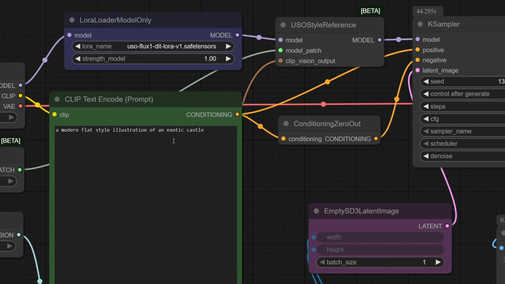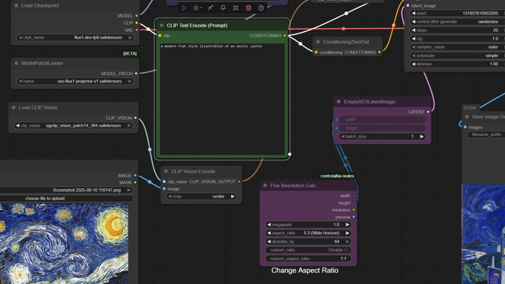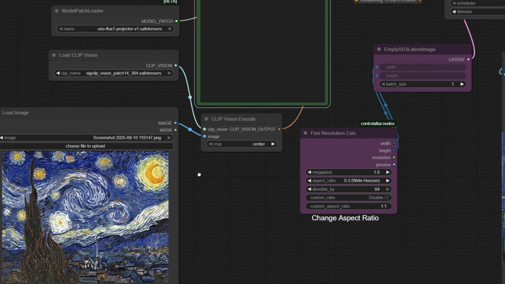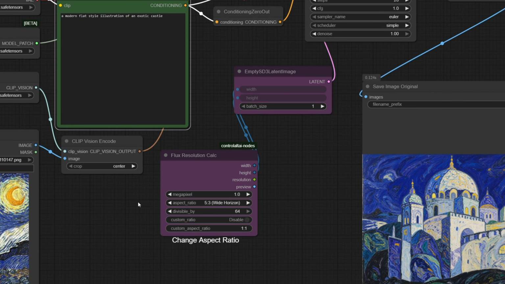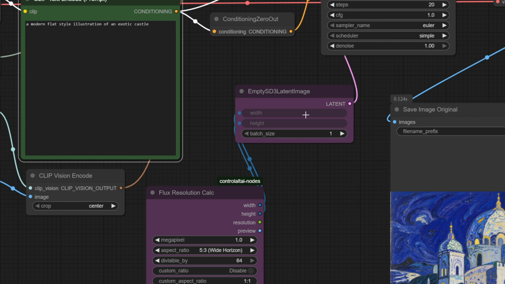Now, this is the prompt that I am using to create an illustration of an exotic castle in different styles. Right now, we are using a Van Gogh style reference image, and we will see what kind of output we get. To set the aspect ratio of the output image, I am using a node called Flux Resolution Calculator and feeding it a latent image.